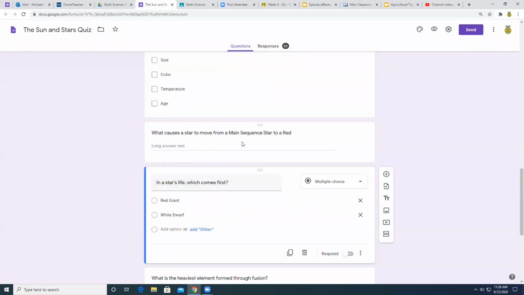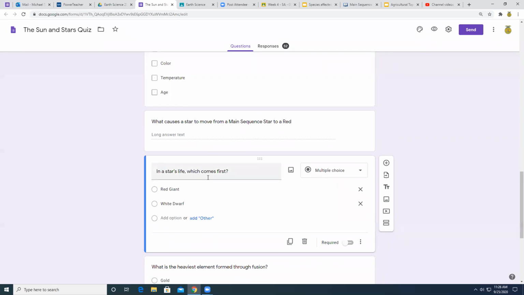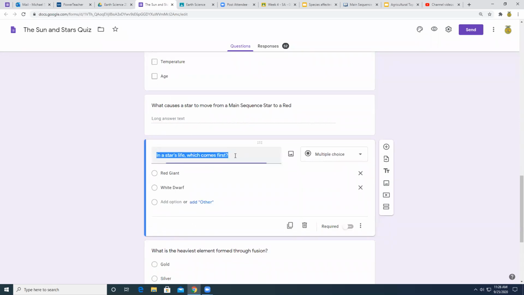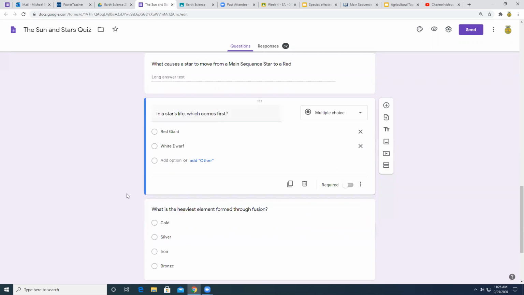What causes a star to move from a main sequence star to a red giant? The answer is that it runs out of helium. If there's no more helium to create fusion, then that star starts to expand. In a star's life, which comes first, a red giant or a white dwarf? A red giant comes first, and then when a red giant runs out of helium, it turns into a white dwarf.